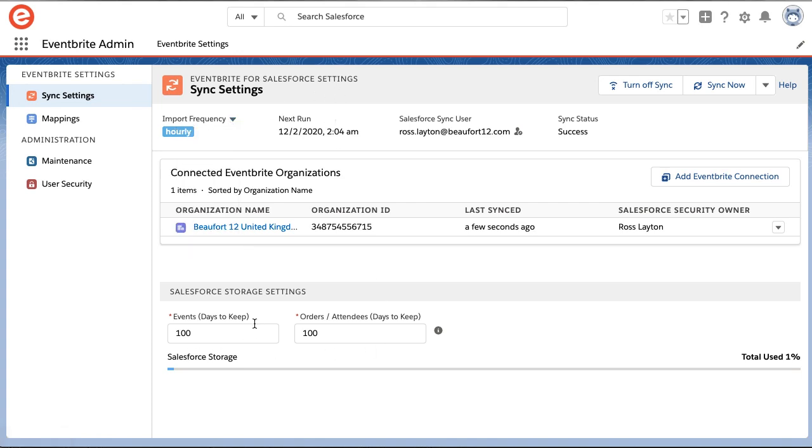Just beneath that, we've got storage settings. To be respectful of Salesforce limits, you've got the possibility of choosing how much data you want to keep, bearing in mind it's all safe in Eventbrite. It can be tuned very straightforwardly, and you can see the amount of Salesforce storage being used.